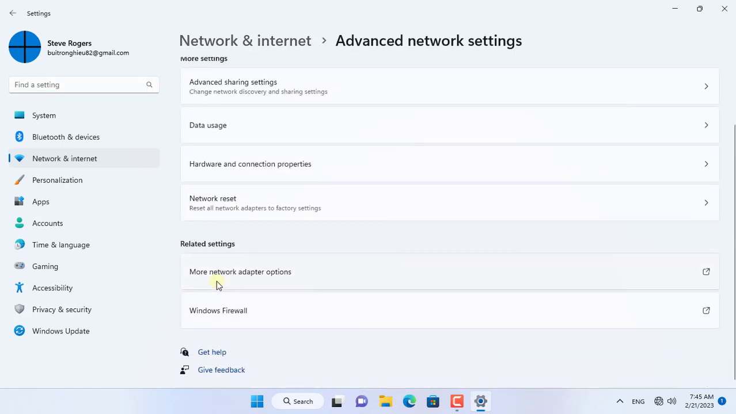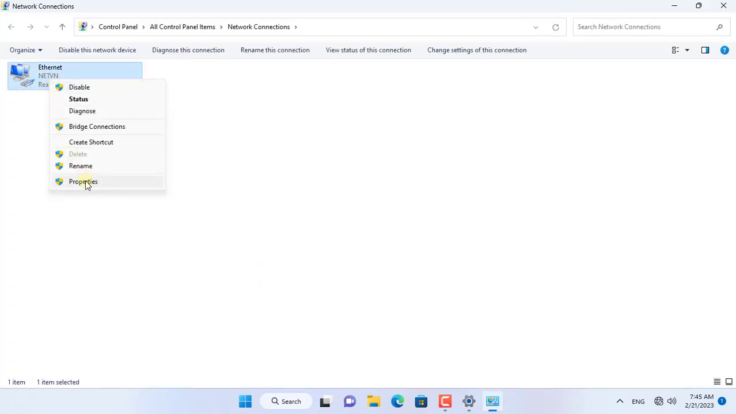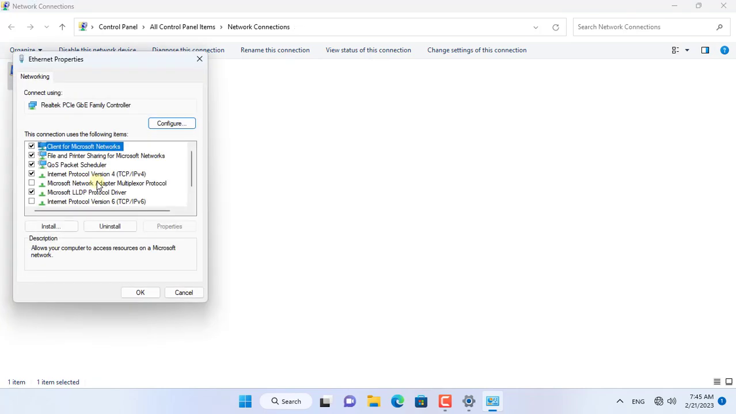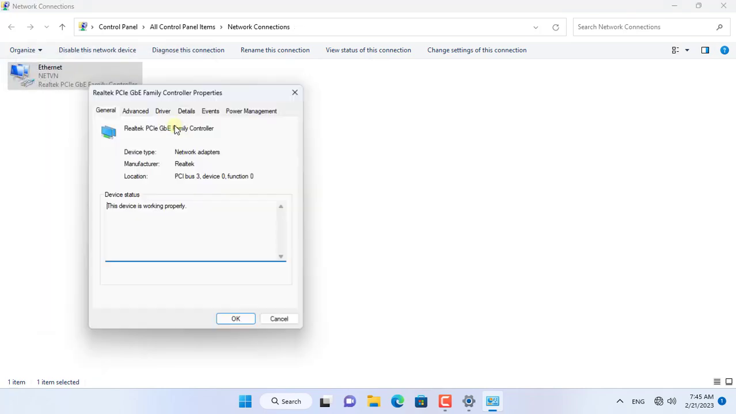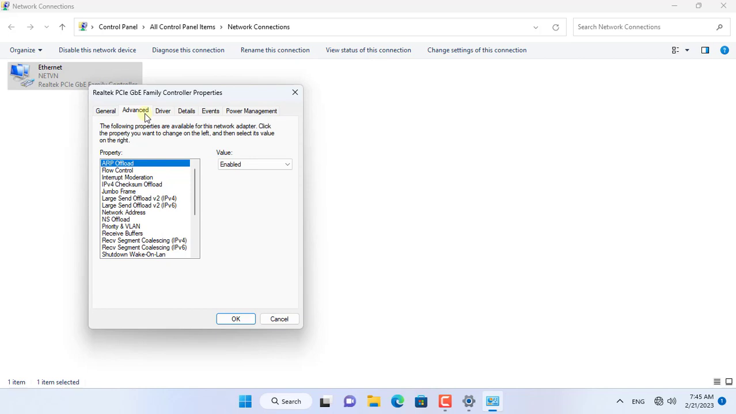Advanced network settings. More network adapter options. Right-click your wired or wireless network connection and click Properties. Next, click Configure and then select the Advanced tab.